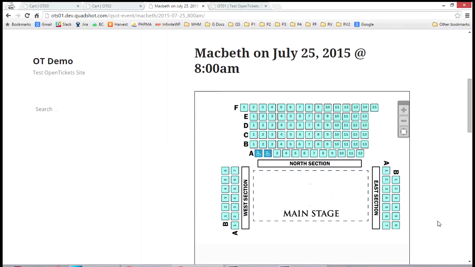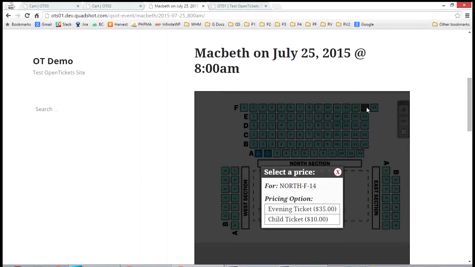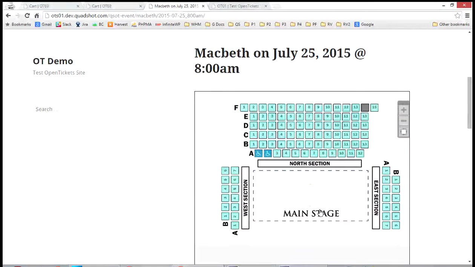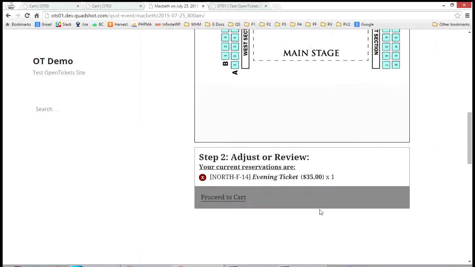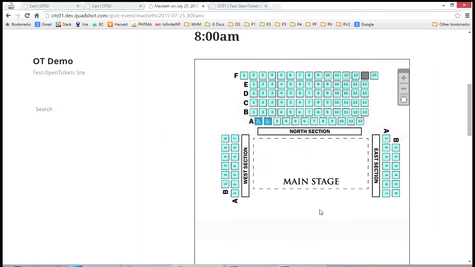Let's suppose I want to buy the 2 seats in the back row, F14 and 15. I click on F14. Now, with this, I actually have multiple pricing. It was set up to facilitate selling lower priced tickets to children, but I'm going to buy 1 full price ticket and 1 child ticket. So let's buy 1 full price ticket. And if we scroll down, we can see that that has been acknowledged.